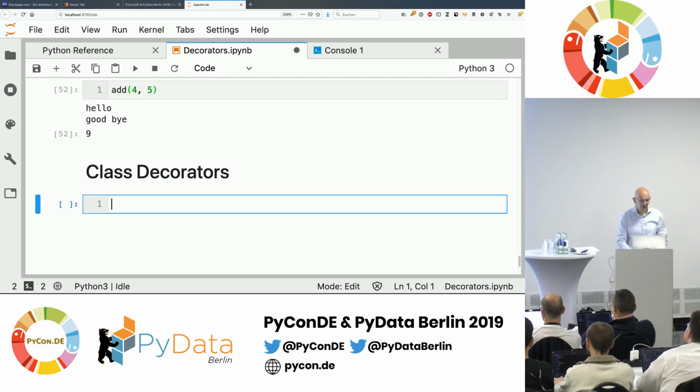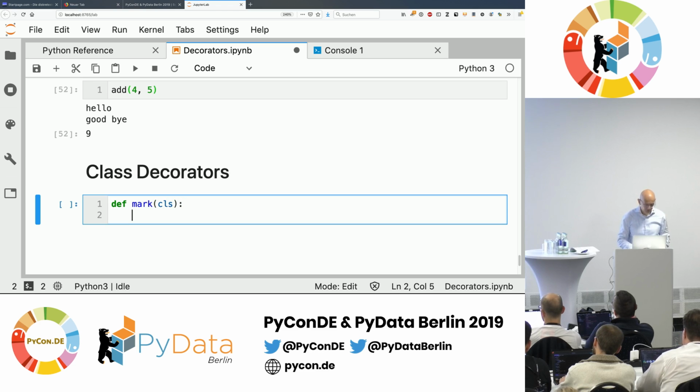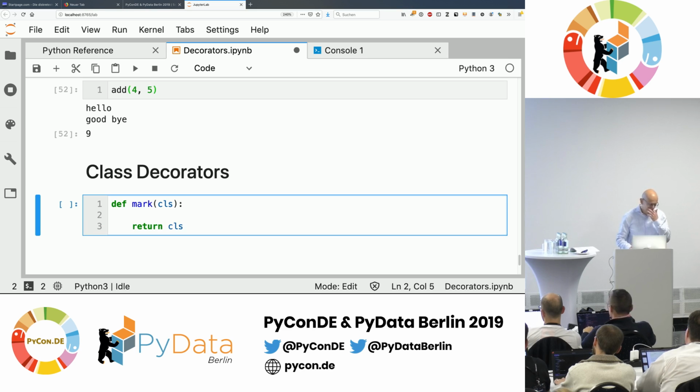The good news is class decorators are simpler than function decorators. You can use the same principle for a class. So if you like, you can define a function. You gave the great name mark here. And I have a class. And the first thing you need to do, you need to return the class, otherwise it's not going to work. And this one doesn't do anything, but now I can do something to my class.